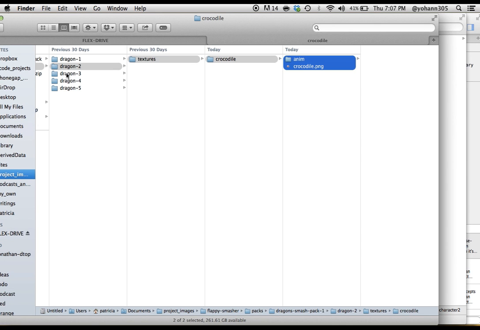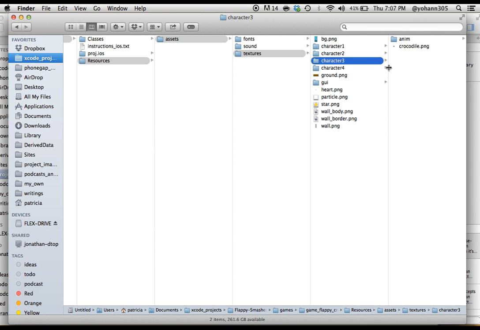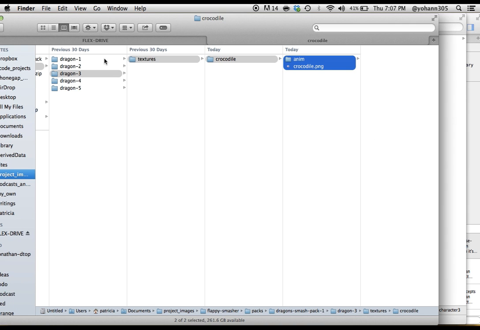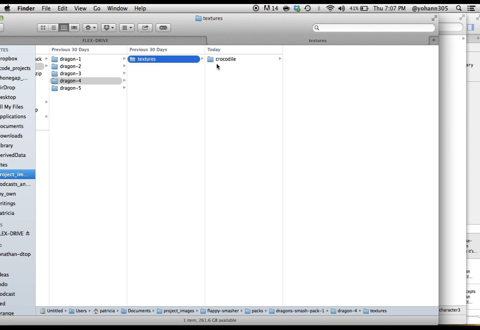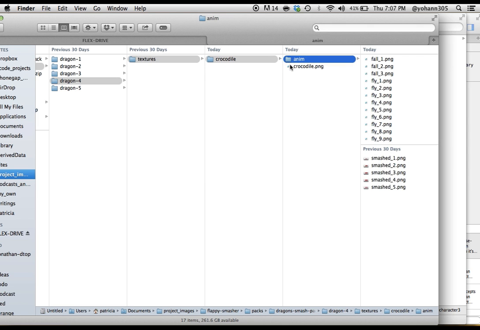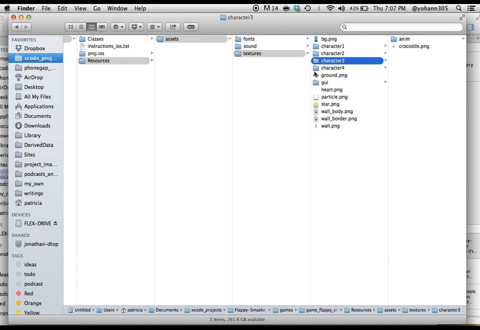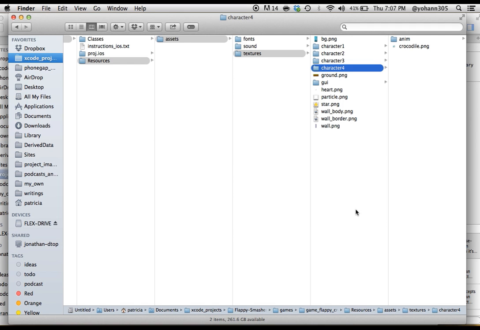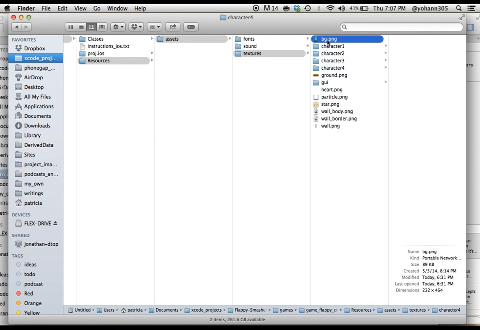Now I'm going to do the same thing for the third bird that's replaced by another dragon. So character 3, Command V, replace all. And the last one, I'm going to take dragon 4, copy those and paste them right here. Apply to all, replace. All right, now I'm also going to change the background.